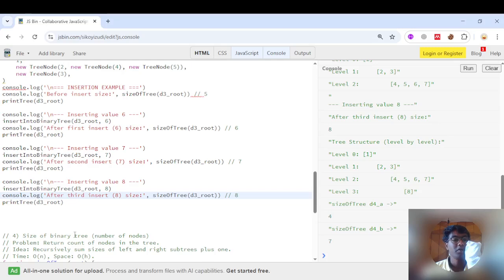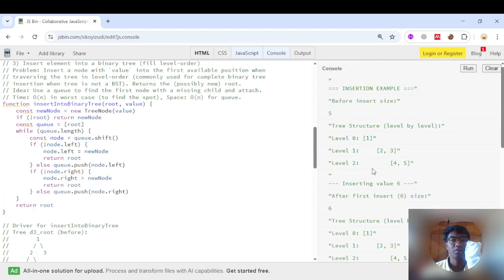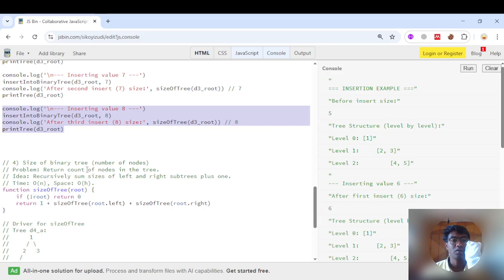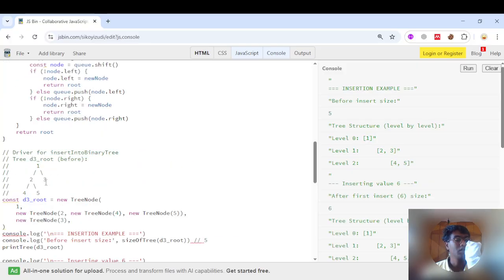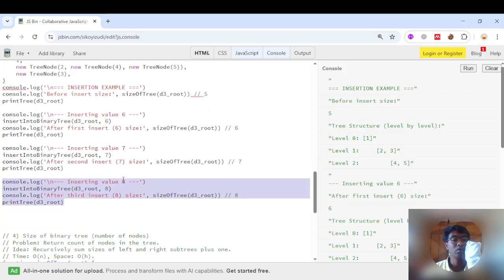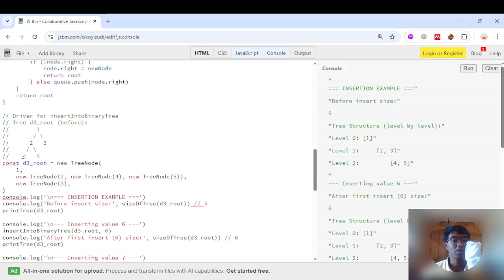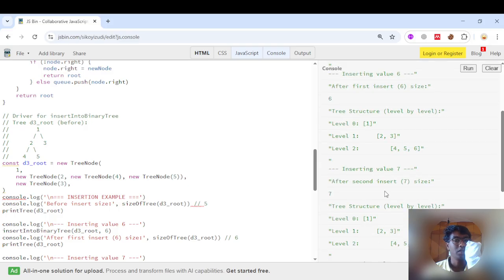So I have even added another node to insert. If you see, I have added another three insert statements here. One is 6, 7 and 8. 6 and 7 can go under the node 3, while this new node will take up the next level, that is the fourth level, right? So that's the whole idea.